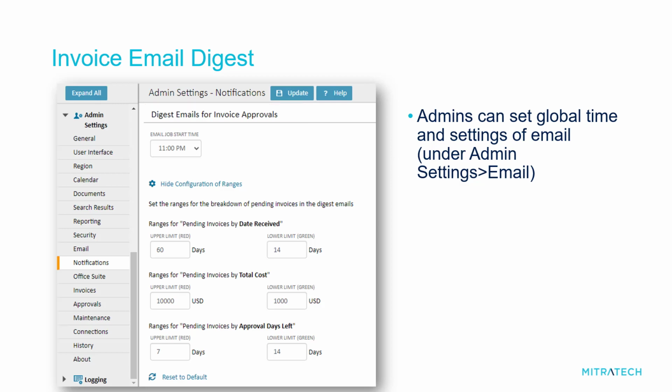Admins can decide what time of day that email is going to be sent out and can set the global defaults for those different ranges. The upper range is going to be that red grouping, the lower range will be the green grouping, and the yellow range is everything in between.